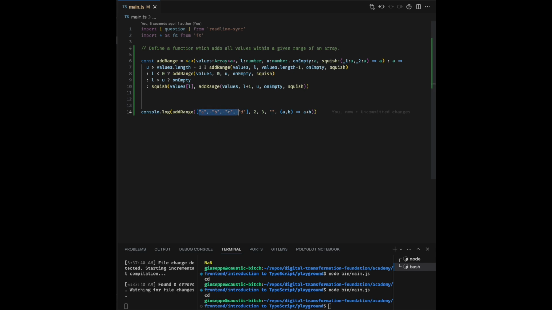On the other hand, let's put 1, 2, 3, 4, and here we get an error because the first element of the first parameter, the first argument we passed, is an array of numbers. So now we guess, okay, this must be addRange of number, but then the onEmpty parameter has to be a number. So there we go. And now we get 7.